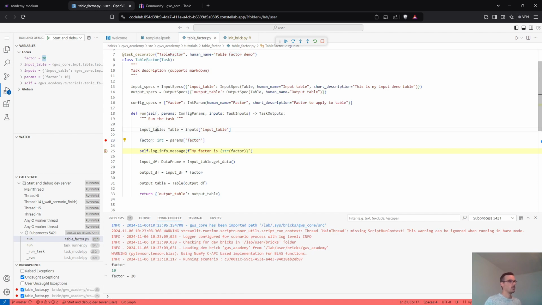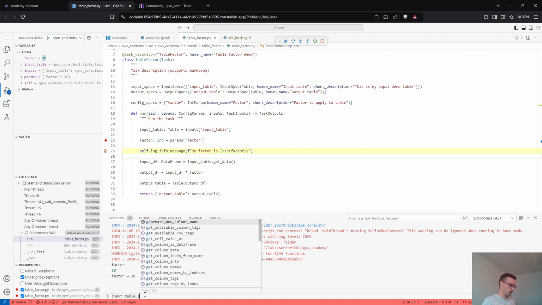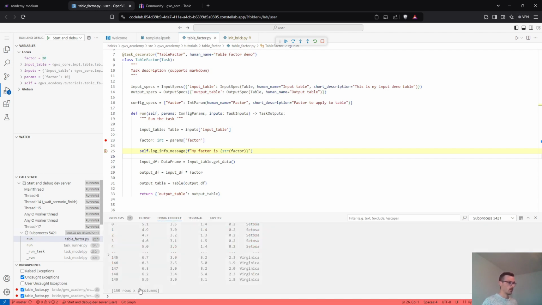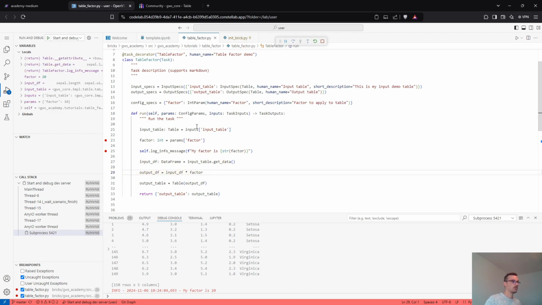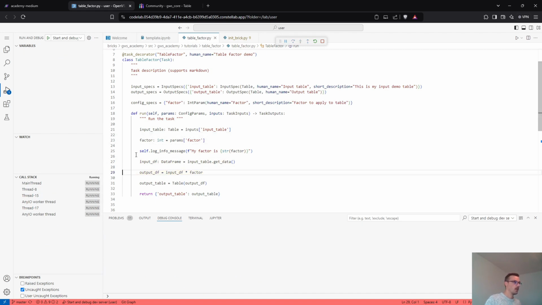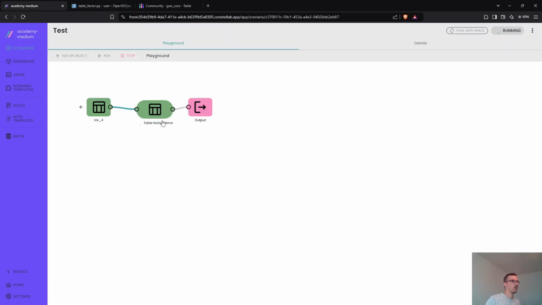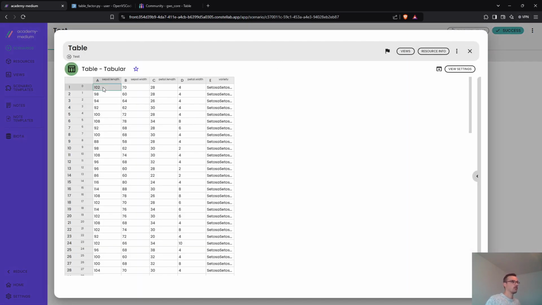I can check my table, and I want to access my data frame, for example. Everything you got here. And you can go step by step and see. So I just continue the run. And here we should have this message logged, and also the factor is 20 as I modified it. So if we come back here, I have a factor of 20 because this is not 51 anymore.